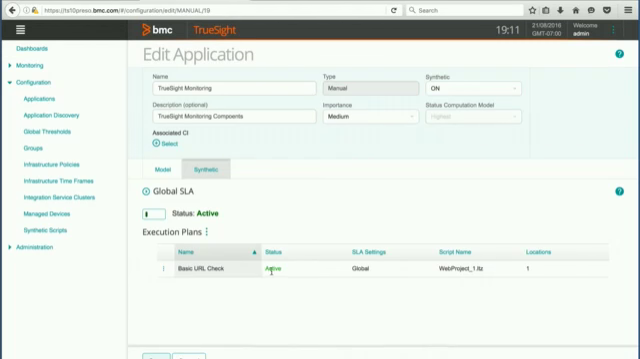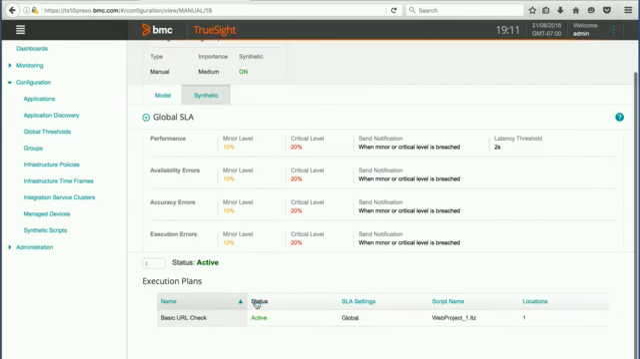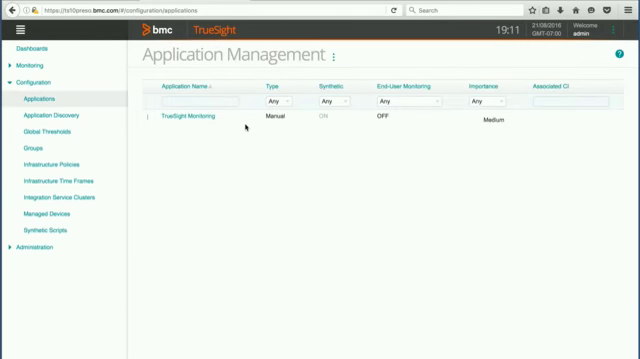It has a schedule, it is active, and it's going to be running from one location. We can go ahead and hit save, and our application is now up and running. It has an execution plan going, and we can go back to applications and we can see that now synthetic is in fact turned on. And that enables us to do all of the application monitoring that you would like to do within TrueSight.